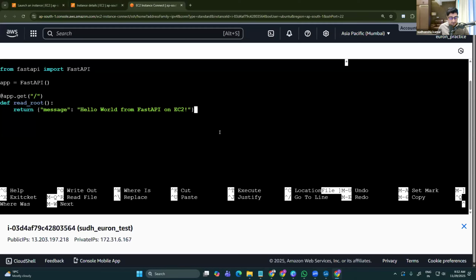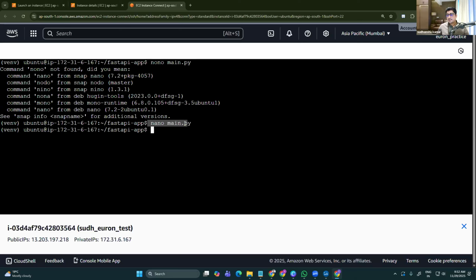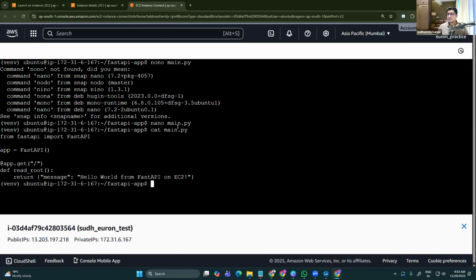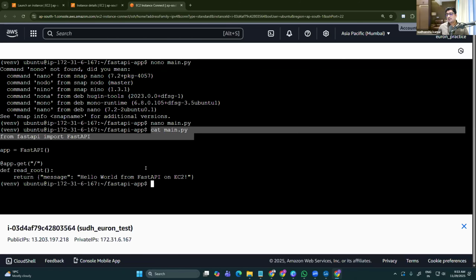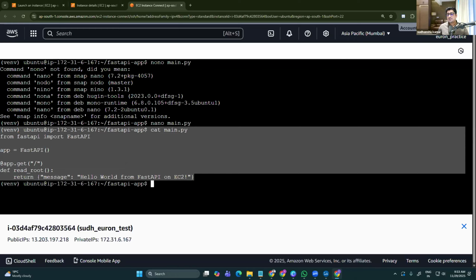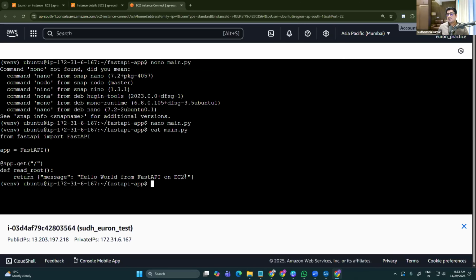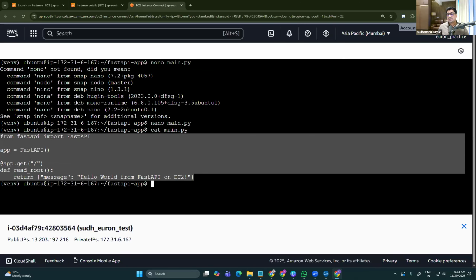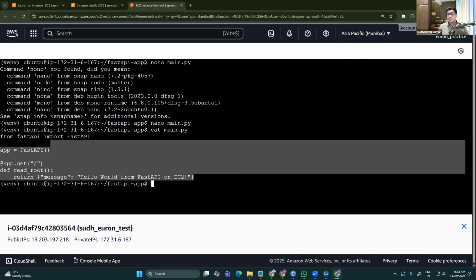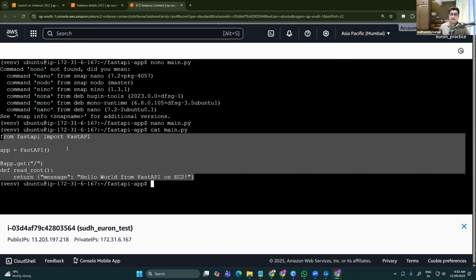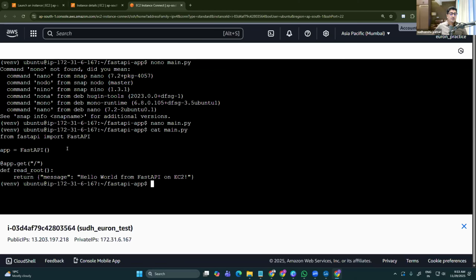So here, just save it. Control S and then Control X. Simple. I can even do a cat just to cross-check. So yes, inside this file, this is a piece of code which is already available. So just create a file, Control S for save, Control X for exit, if you are using nano. If you are using Vim, then in that case, escape, colon WQ for save and quit.